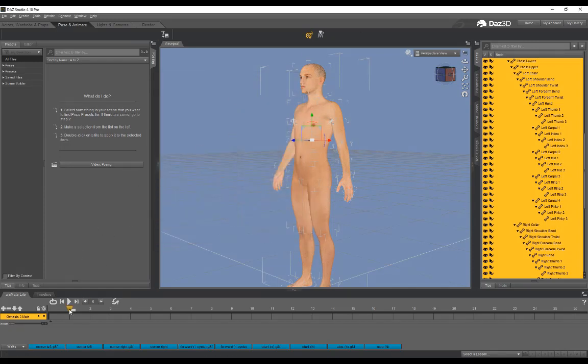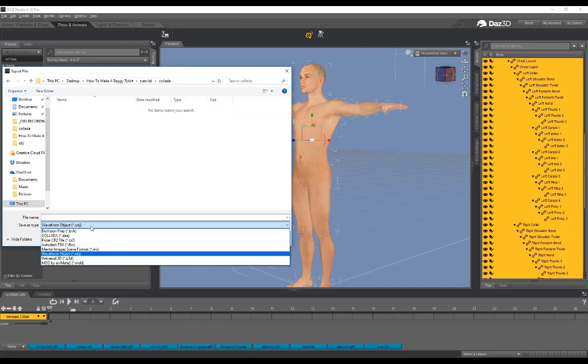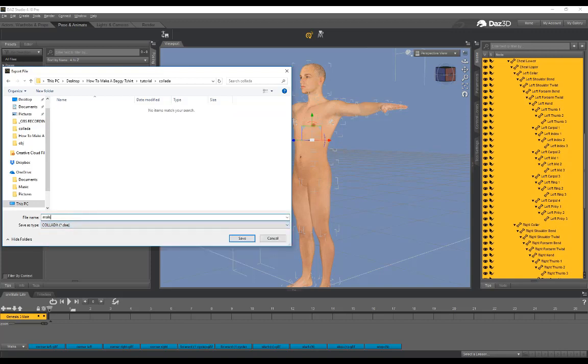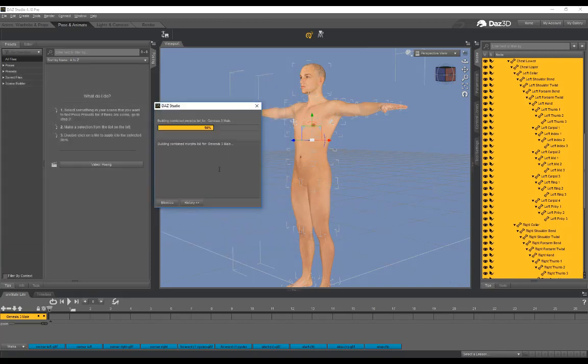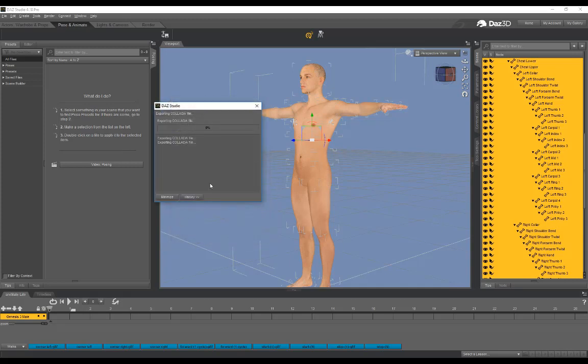And now for the collider, it's important that I bring this back to 0. I've noticed that if I leave that on the pose state and export it out, it just looks really weird within Marvelous Designer. The anatomy gets a bit messed up. So I'm going to bring that back to 0. Go to file, export, go to collider, male toot, click on save. I'm going to go show individual settings, tick animation, tick include transformations, and tick include morphs. Click on accept. It's going to save out my collider, and we are good to go.